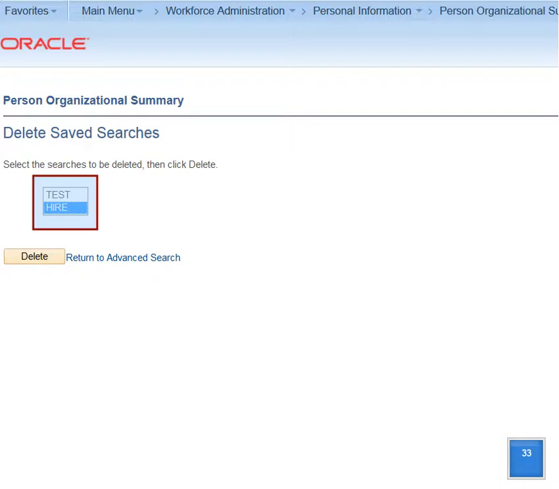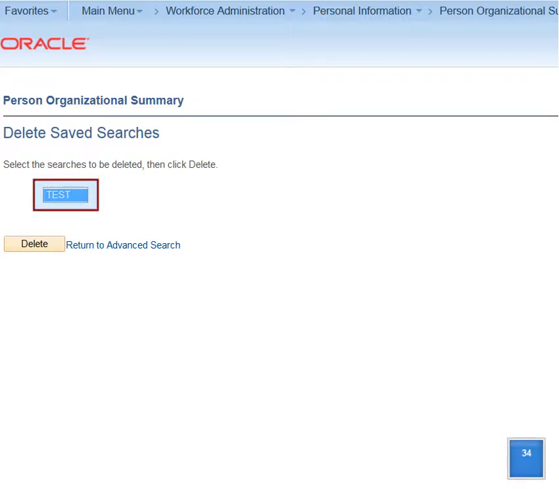Choose the saved search name to be deleted and select the Delete button. We are now left with one saved search remaining. Our Delete Saved Search was successful. We will select the Return to Advanced Search hyperlink to return to the Person Organizational Summary page.